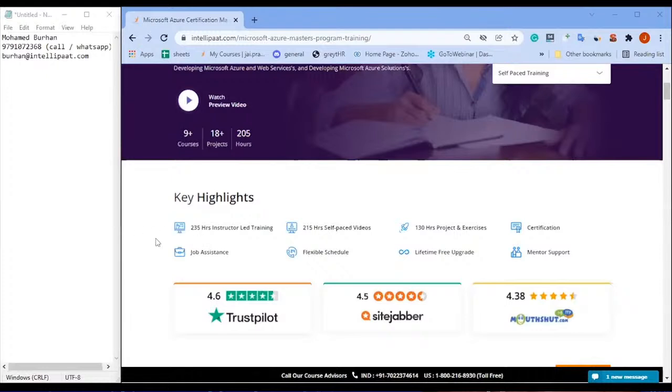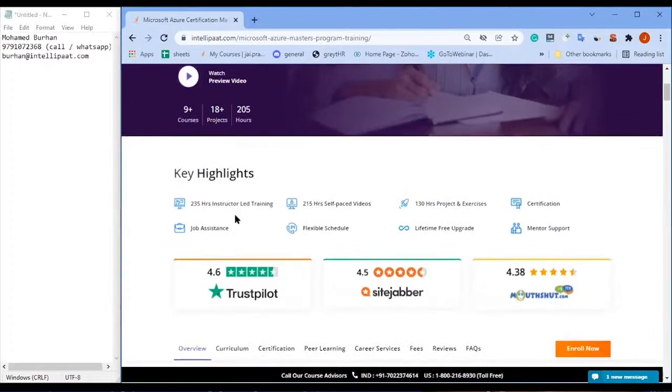So I'll get into the key highlights of the program. The entire program includes around 235 hours of instructor-led training. When I say instructor-led training, these are online, live, interactive, virtual classes conducted in batches. We have two batches. One is a weekday batch, Tuesday, Wednesday, Thursday, and Friday in the morning, 7 a.m. to 9 a.m. We also have a weekend batch on Saturday and Sunday, 8 to 11 p.m. in the evening.